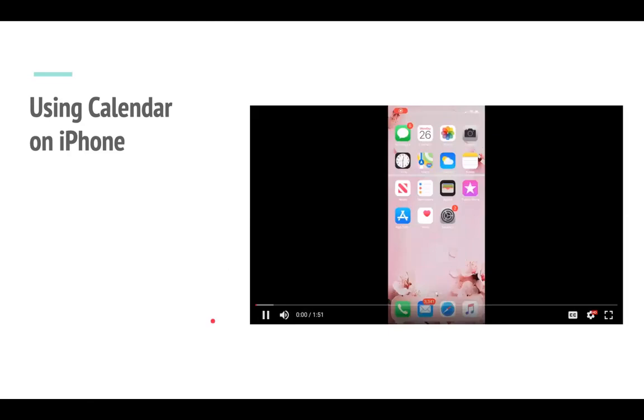As you can see here, this is my home screen. I'm just going to open up the calendar app. Here it is. We have the month of May. Let's say I have an event coming up on May 5th and I want to add that to my calendar. I'm just going to click on that day, so May 5th, and I'll click on the plus button in the top right corner.